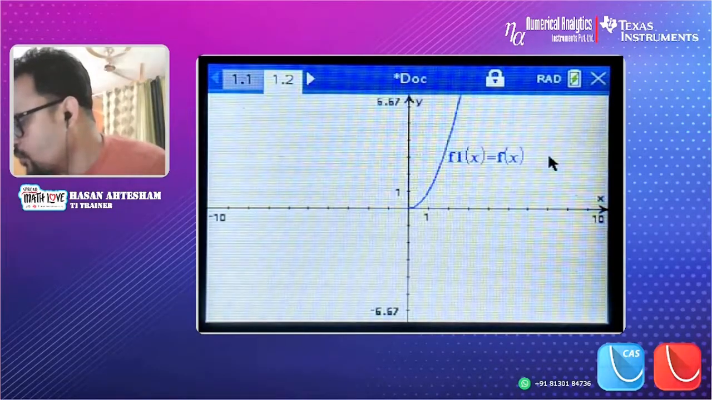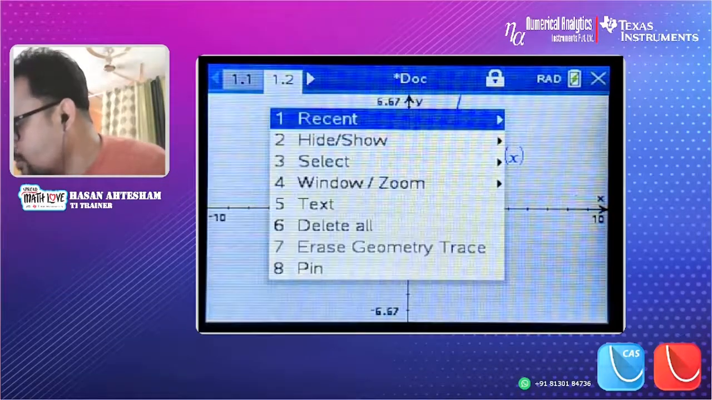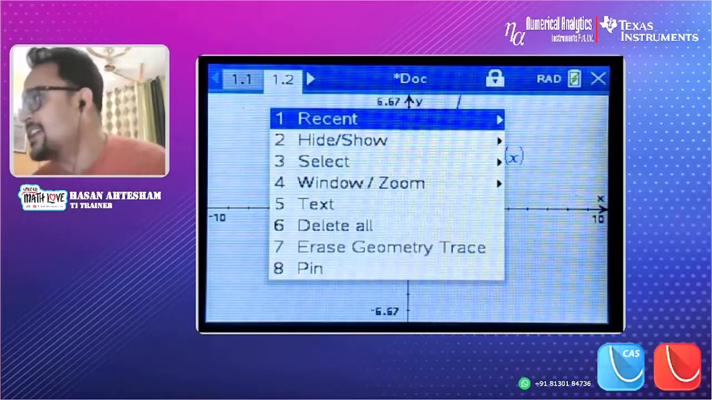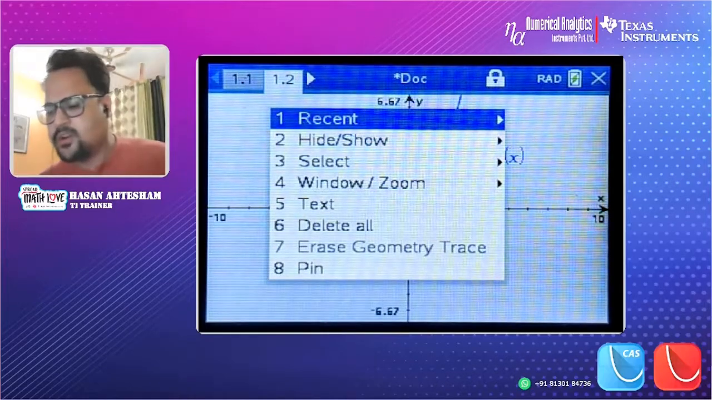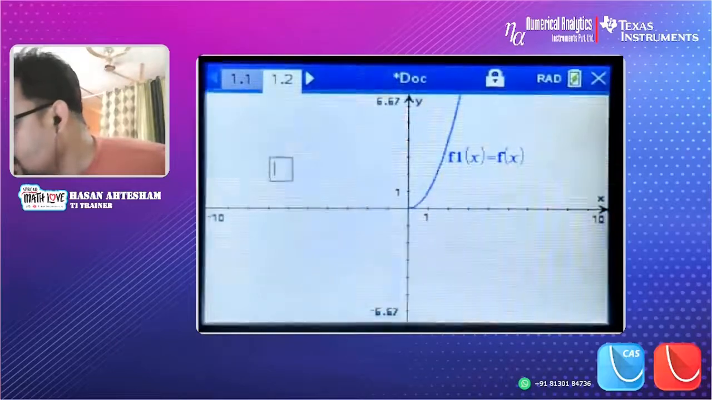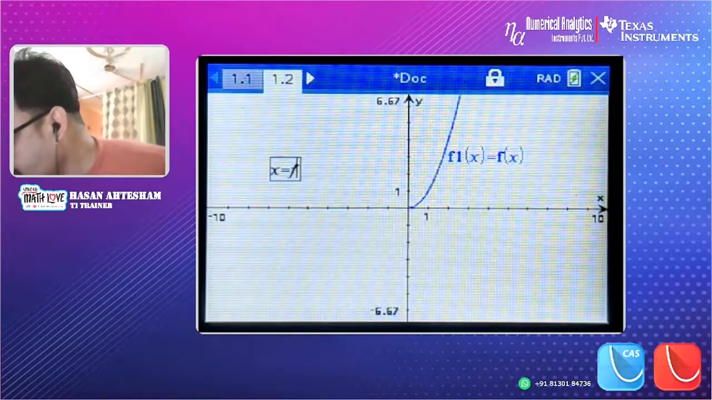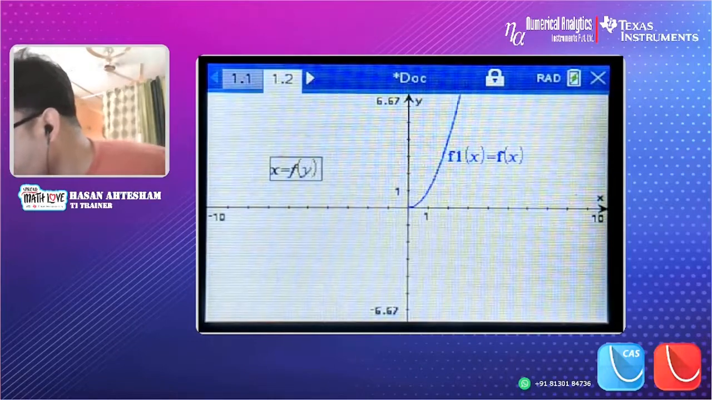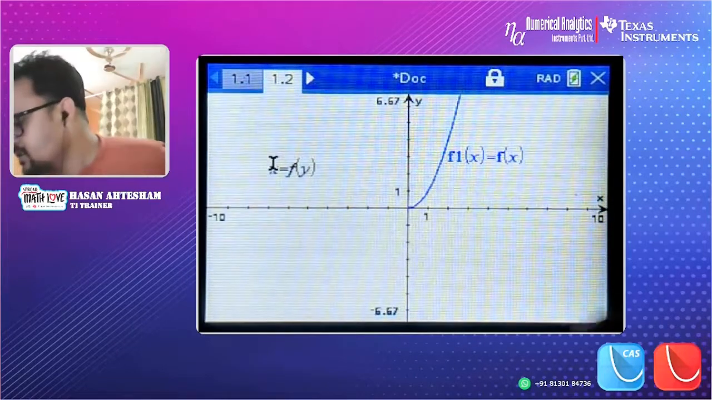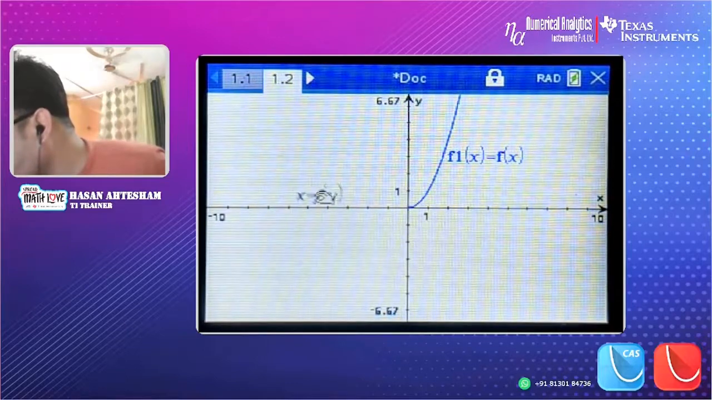No issues. So the first method, we cannot do that. Let us do control menu. Let us go to option number 5, text. We have checked in a normal mode that we can also draw the inverse using the text. I'll say, okay, x equals f of y. Is it y? Yeah. Hit enter. Now let us drag this. So I'll select this. I'll drag.